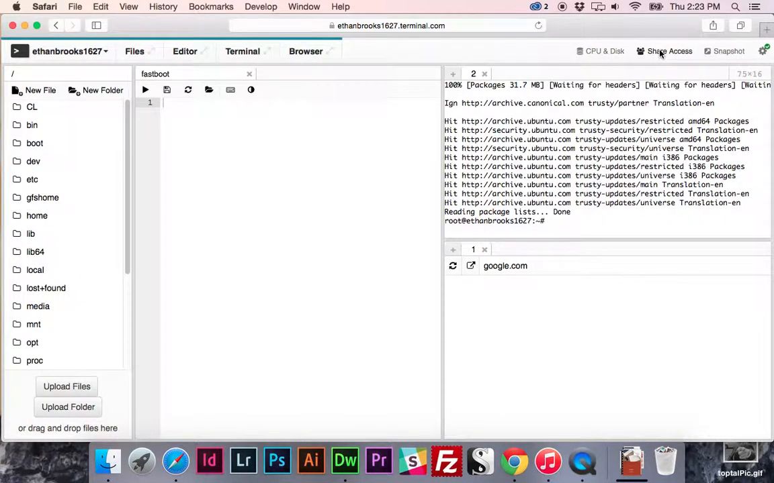So that's a quick taste of the collaborative nature of Terminal's IDE.